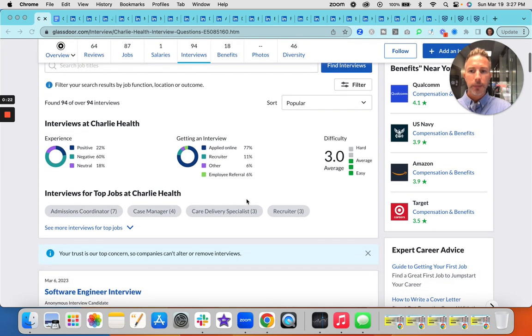So at this top section, you'll see positive 22%, negative 60%, and neutral 18%. The fact that the negative reviews are almost three times the positive reviews is an indicator of some opportunities for improvement. And even at a neutral 18%, we want to really bring that number down.